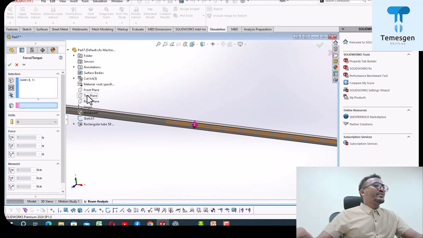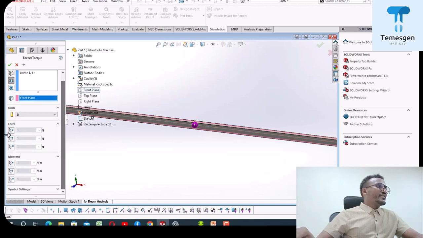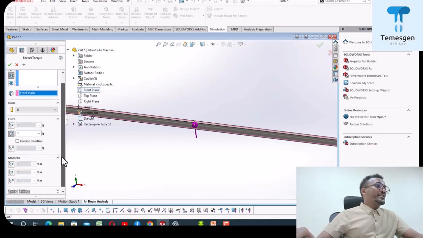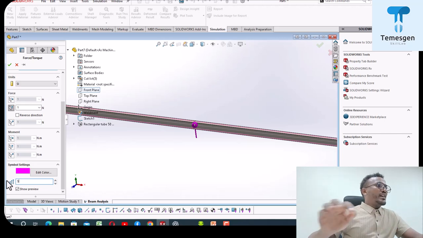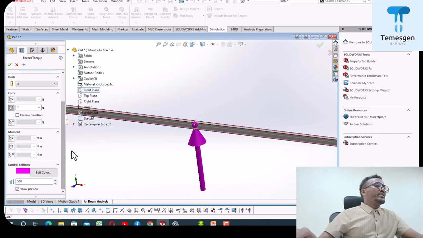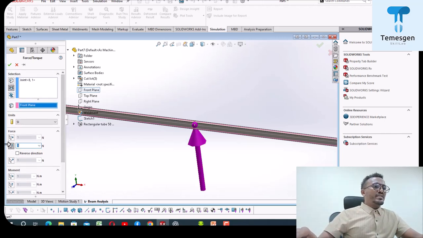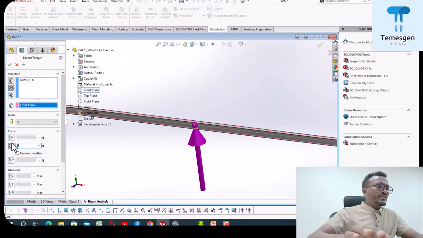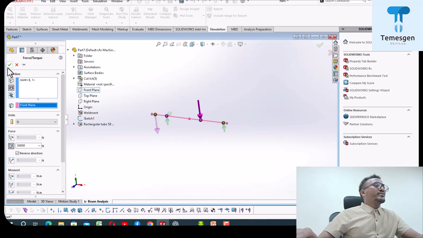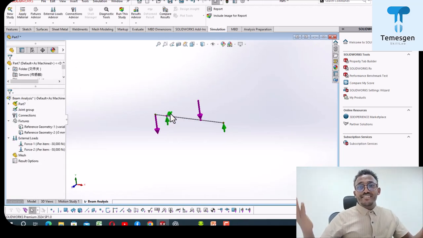So let's go to the front plane. Here we have this. The same thing happens here. Let's increase the size of the arrow, 500. How much was it? 50 kilonewton, right? So this is 5 and 4 zeros. Reverse the direction. Done. This is just simple, right?